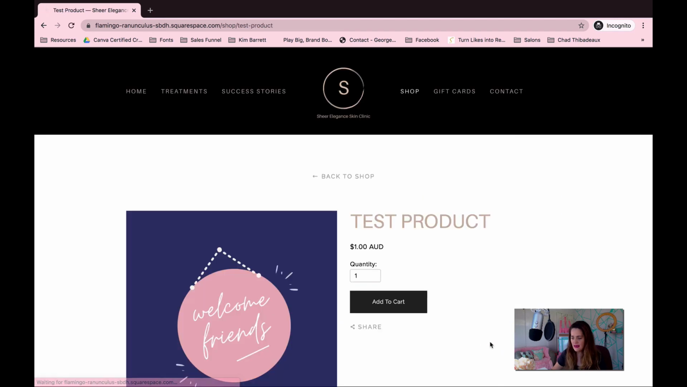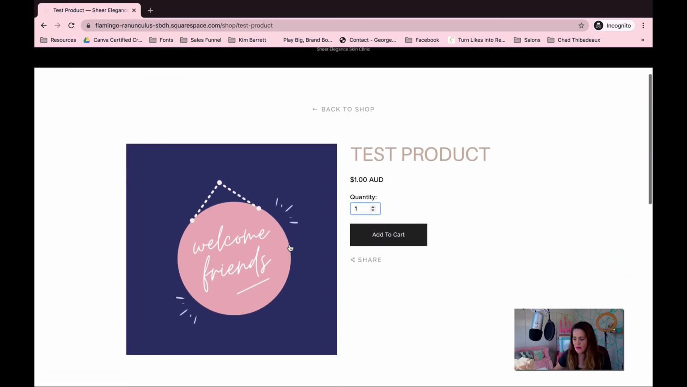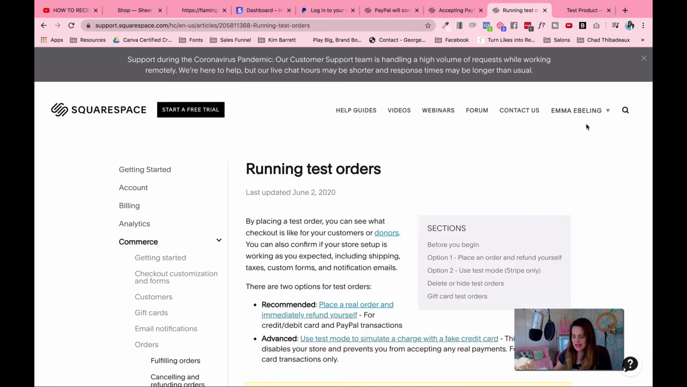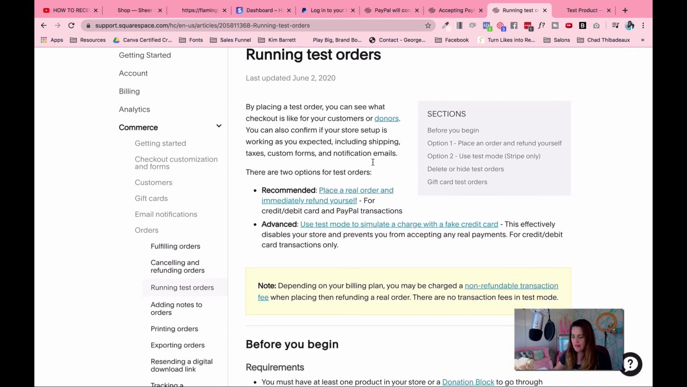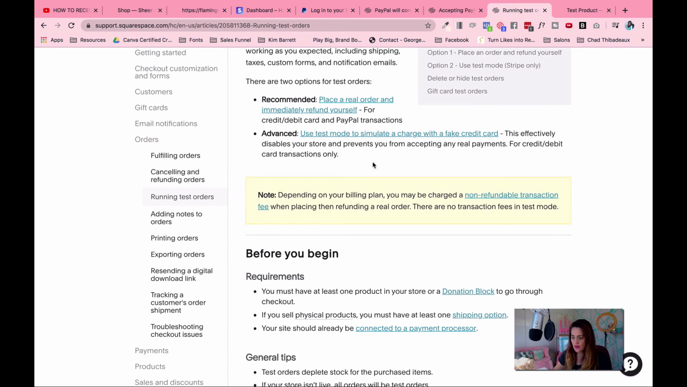Now you'll see that I've created it as $1. I can add a quantity that I want here. Just going to buy 1. I've made this test product $1 just in case you want to test without being in test mode. Squarespace has some really good articles that you should read regarding placing test orders to check your shopping cart is working efficiently. They do suggest that you either place a live order and refund it to yourself, or you can use the fake credit card under the test mode.